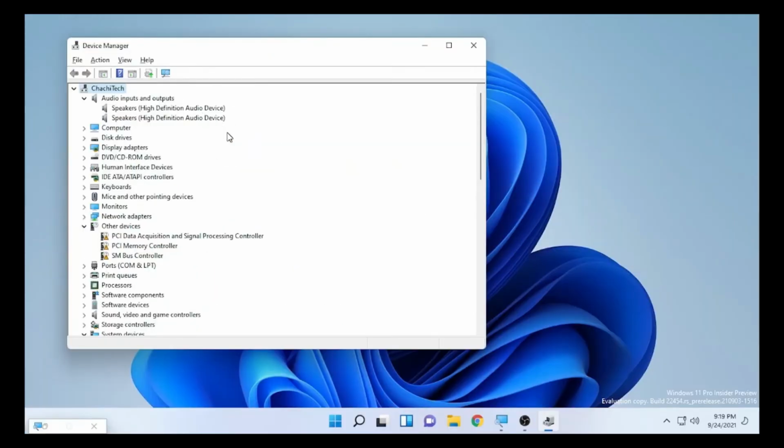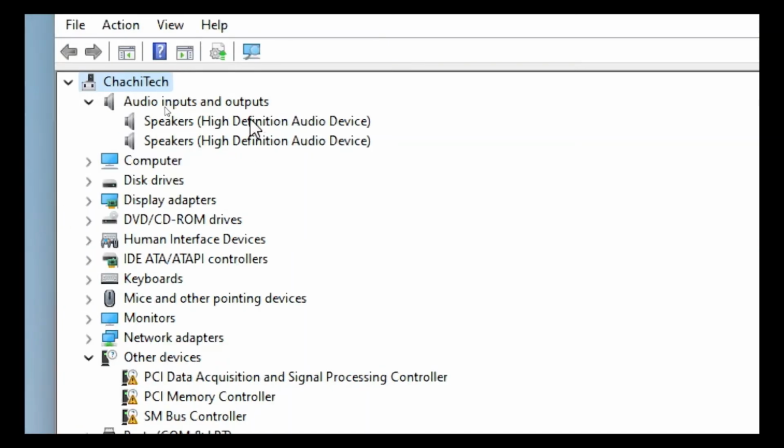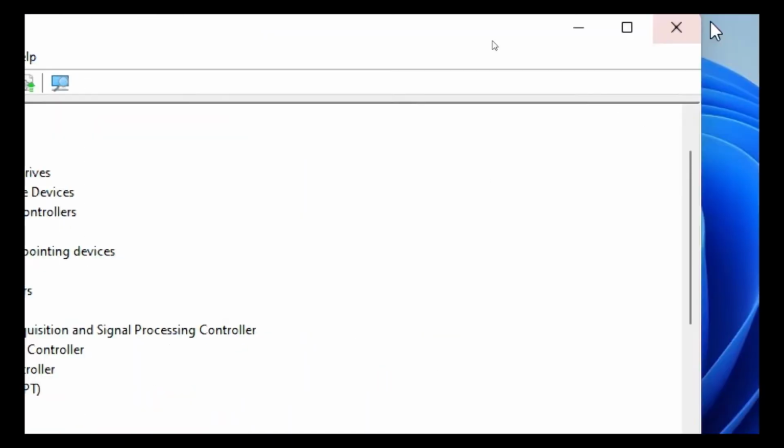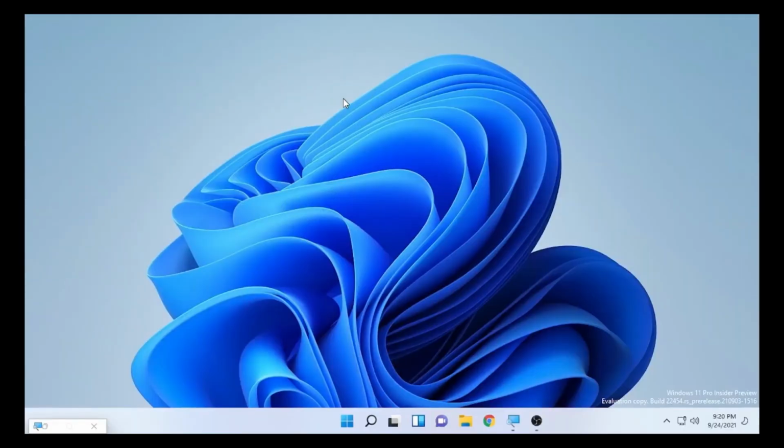And if this icon is not working or getting your drivers back, you can restart your computer and you will get back all your audio drivers. Then close the device manager and check whether the sound on your computer is working correctly or not.